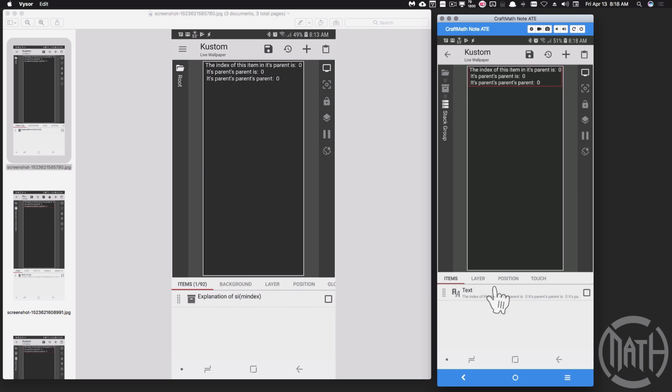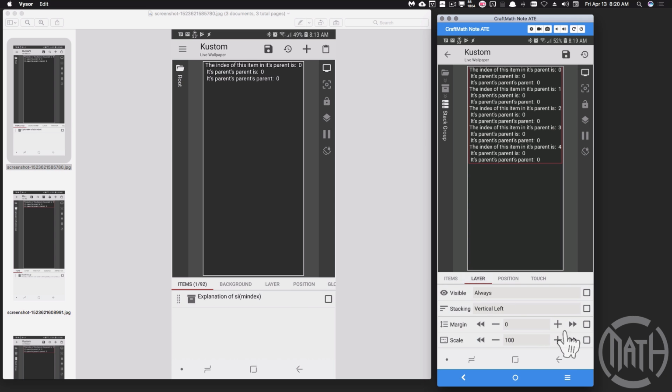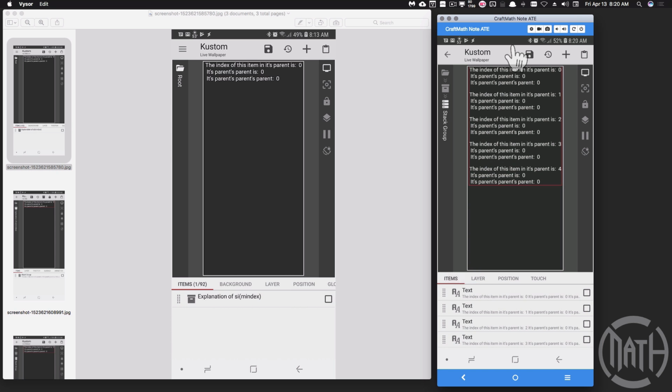I'm going to take this text item, I'm going to copy and paste it a couple of times. Now the only thing that's changed here is the 0, 1, 2, 3, 4. These other ones are still 0. I'm just going to come in here and add a little bit of spacing to this stack group. And now we can see each individual text item.